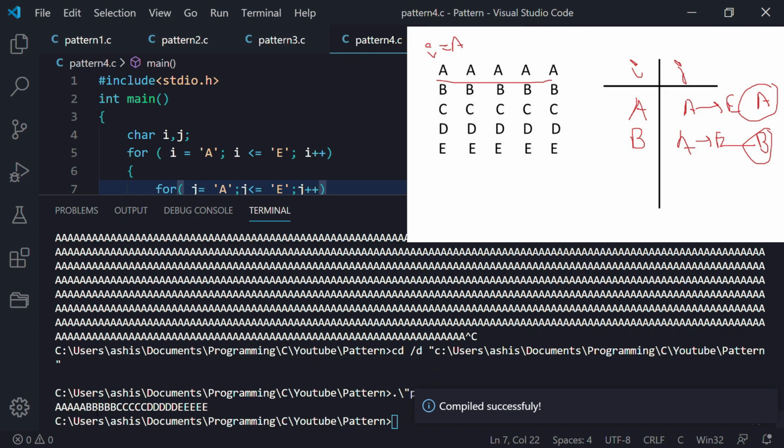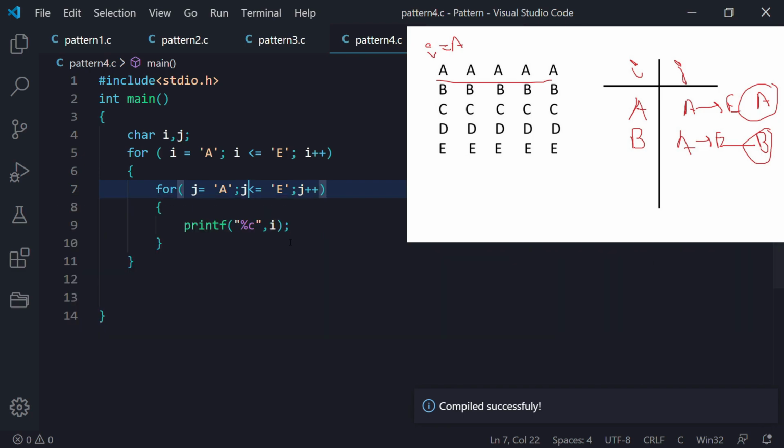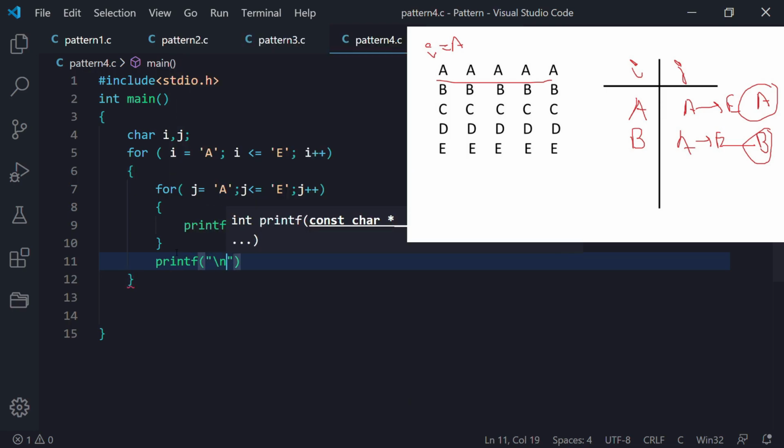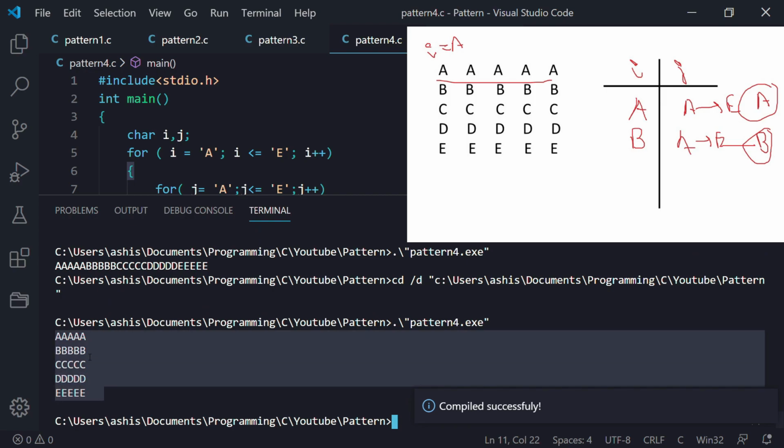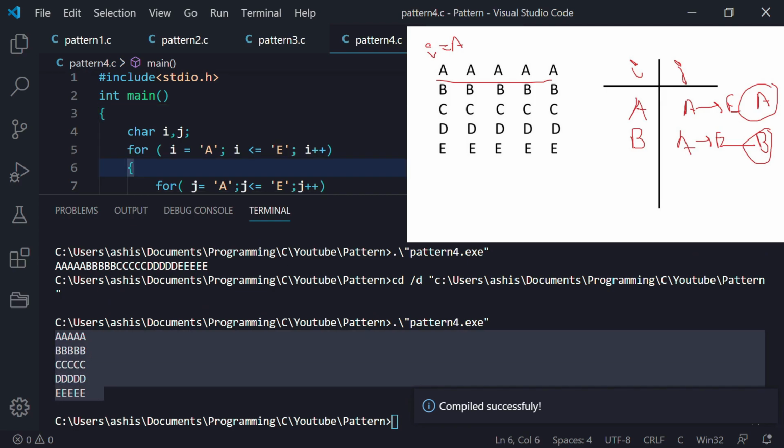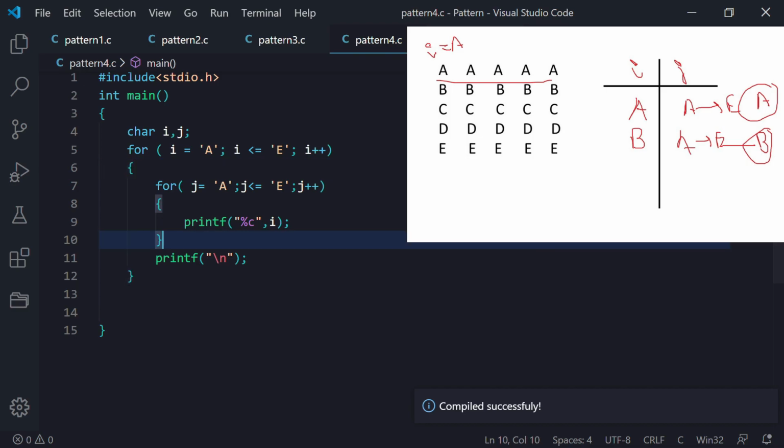You see this one is wrong again. Why? Because every single line is printed in a single line. So for that, after every execution of j, we have to print \n. This is what we have to do to change the line. So now our program is perfectly fine. Now let's run it and move to the next problem.